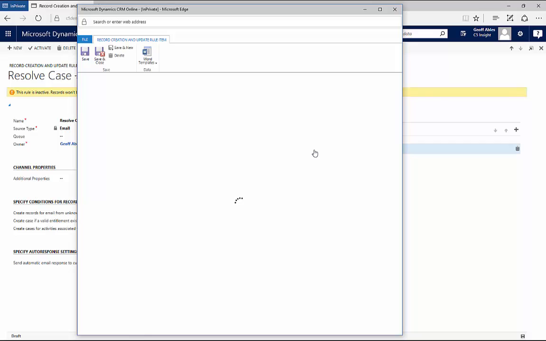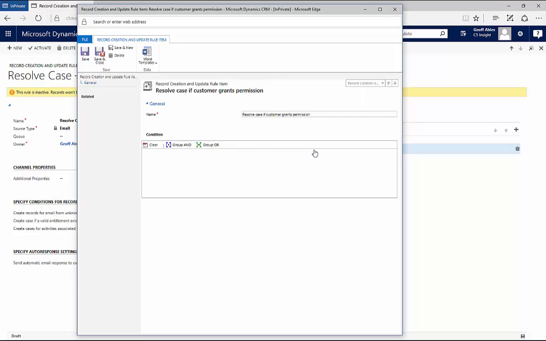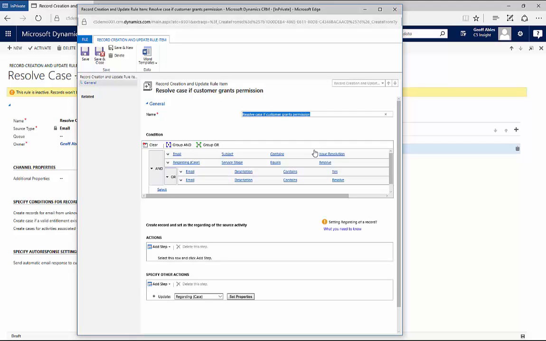If you're familiar with advanced find and workflow, it uses components of both of those to define when a rule runs and what happens when the rule runs. So you can see in this case I said the email subject has to contain the words issue resolution. Maybe this email is automatically generated by a workflow associated with the customer care case that gets sent when the customer care rep sets the case to ready to be resolved.